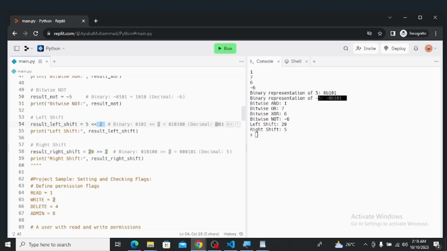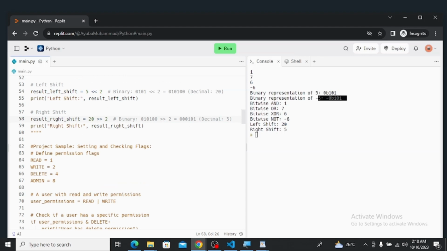So this is the right shift. This is how you declare the right shift, which is two greater-than signs. So we are going to see the application where this is useful. So this is a small project which we are going to test run, for setting and checking flags.